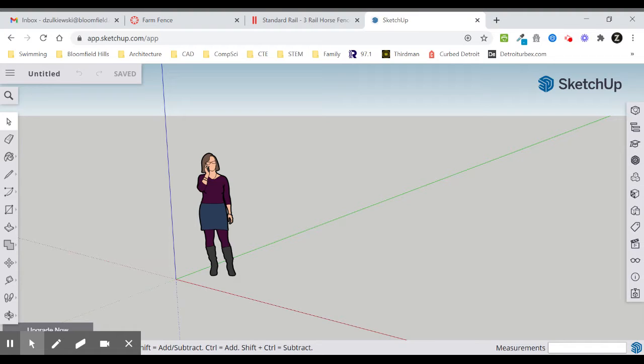First thing I want to do is just be comfortable with my environment and the area I'm working in. I'm using SketchUp on the web. We might be using SketchUp Pro in our class, and there might be a different version of it, but this is SketchUp on the web, available to anybody. Just get yourself an account, and that's what we've been using this semester.